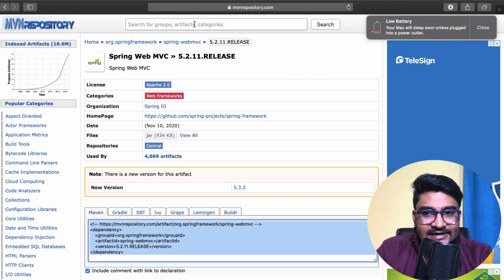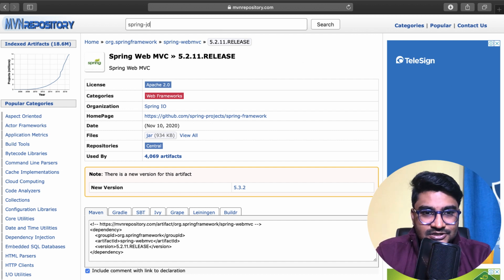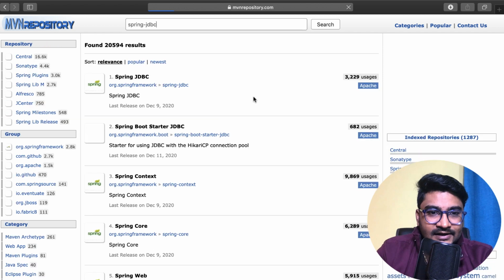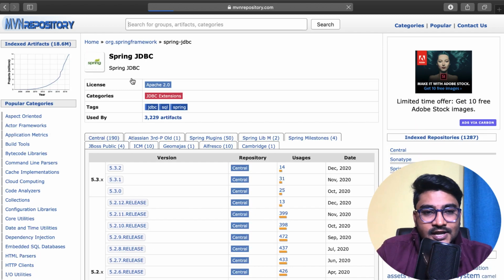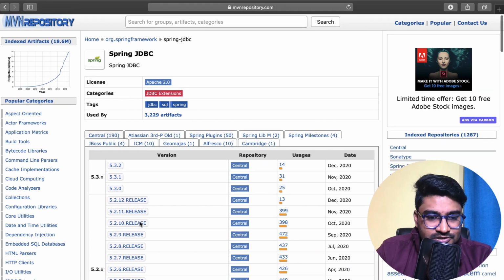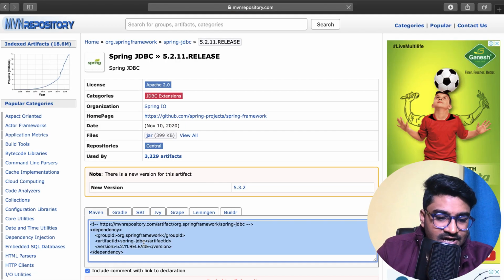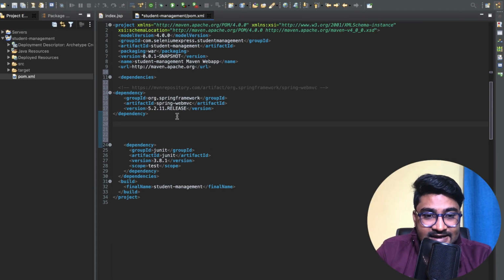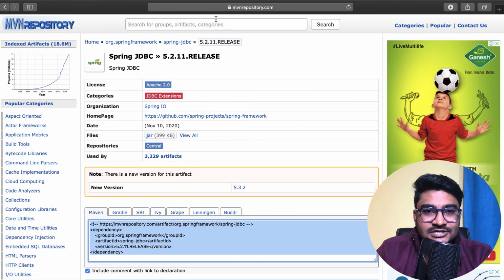The next one I'll be needing is the Spring JDBC. So I'll say spring-jdbc. Do an enter, and this is going to be my Spring JDBC dependency. Let me click on here. I'll go to the same version. Which version do I have? 5.2.11, right? So let me go to 5.2.11. Let me copy the dependency and paste it just right here.